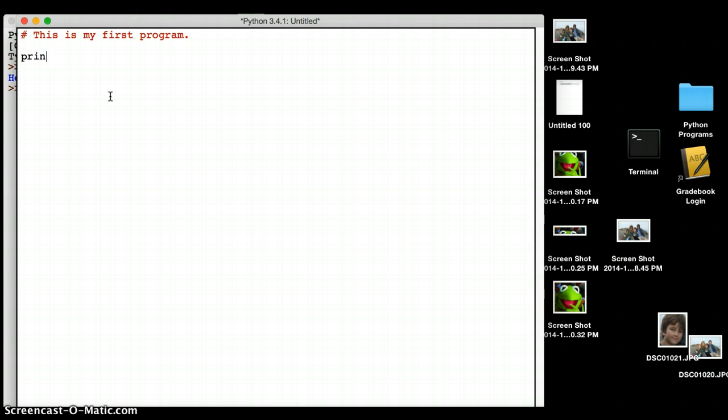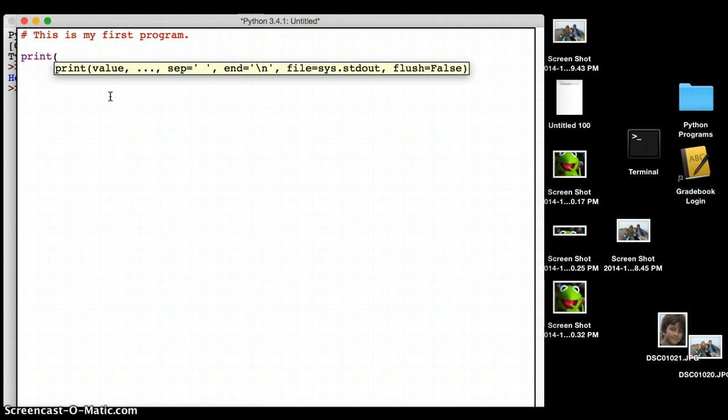It's going to say print, and print is a command. Whenever you have something in commands, you put parentheses around it. And you can see here that once you put the parentheses around it, it gives you kind of these instructions. And what it's saying is, I will print whatever values you put in separated by commas. And we'll talk about what this stuff means later, but basically that's what it does.